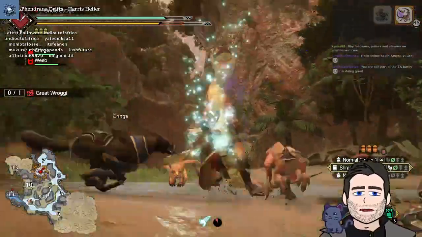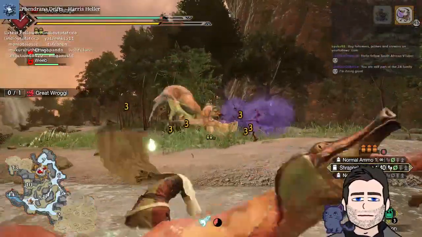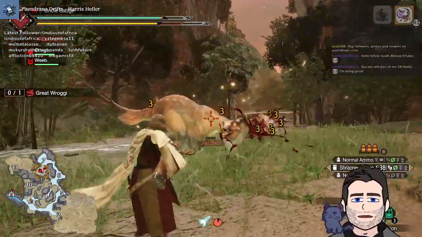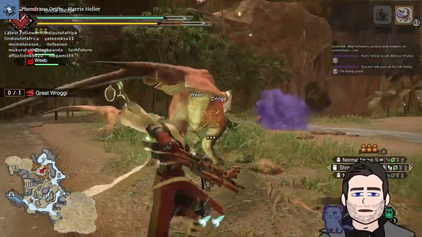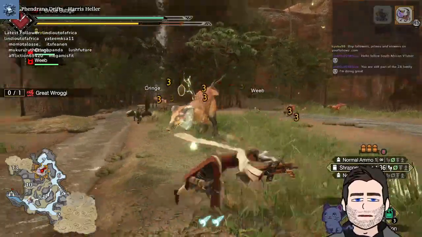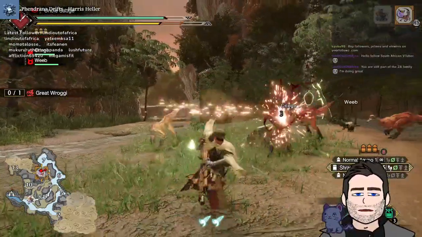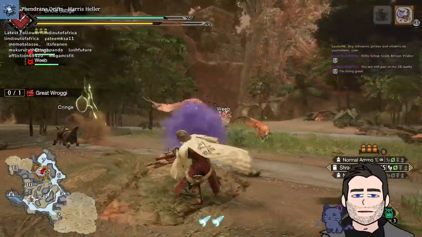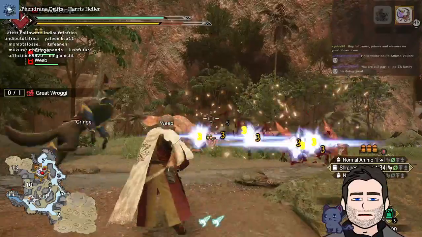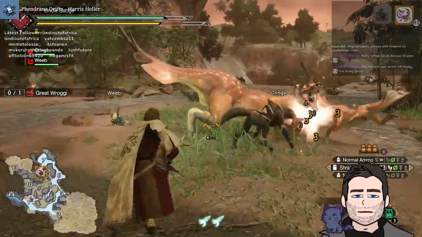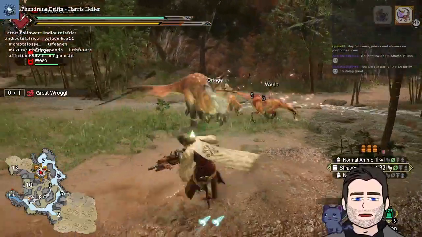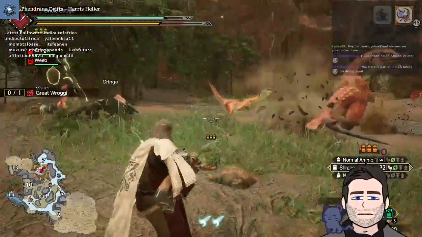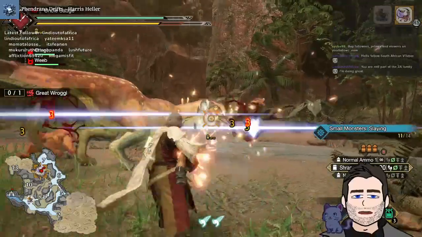Let's get him with the strap. Oh, wrong button. Oh. No, no, no, don't poison me. Don't poison me. Oh. I don't know how I feel about this shrapnel ammo. Maybe not that bad.